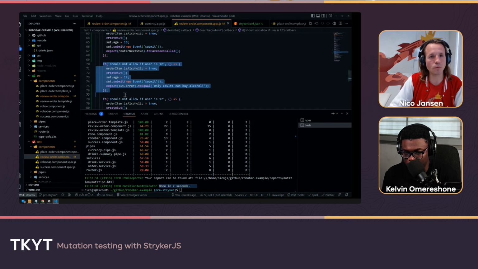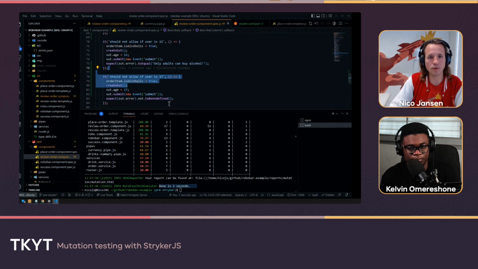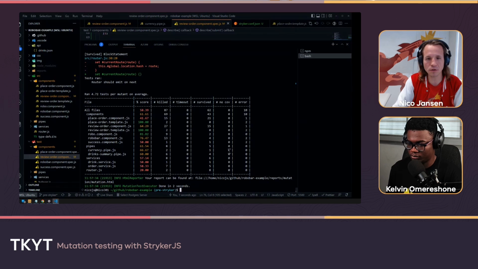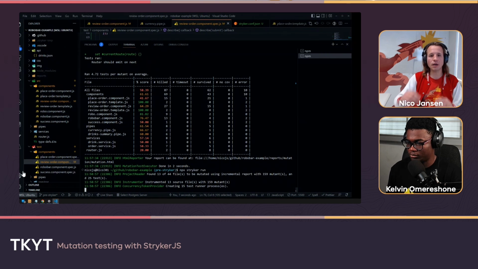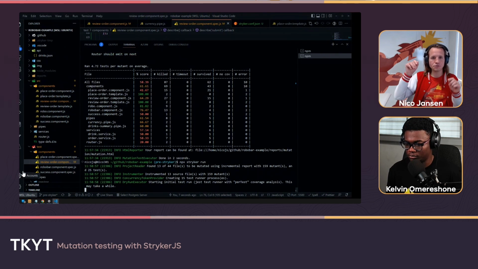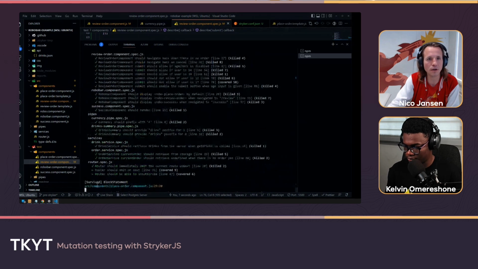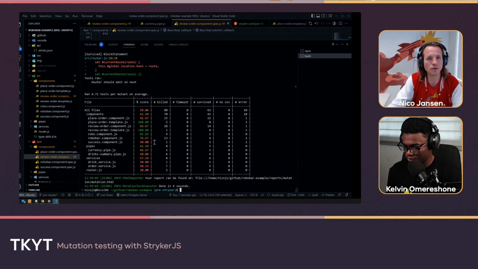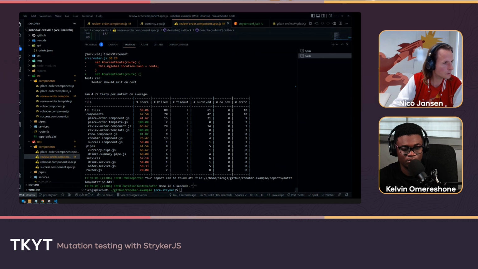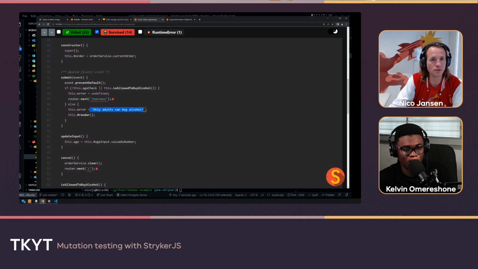I just changed one test now. Okay. And if you run Striker with incremental, it will see that I only changed that part, and it will surgically only test those mutants that are in scope, and it will update the report. So that's why it's pretty fast. It's just 6 seconds now. And you can see that this one is now also killed. Nice.